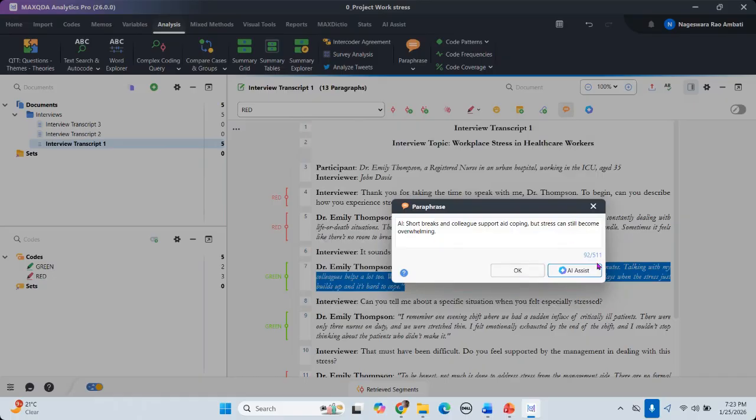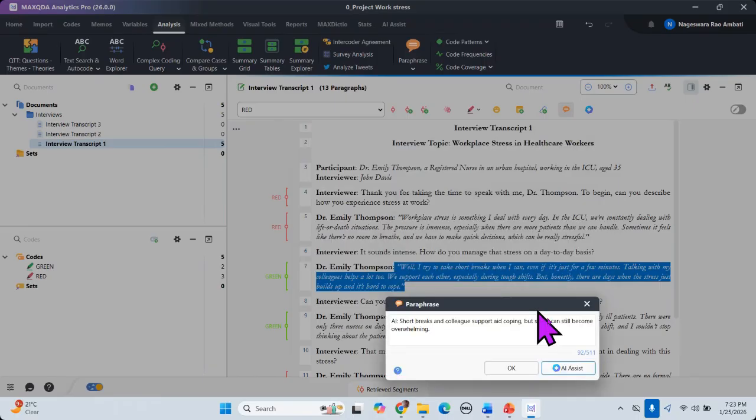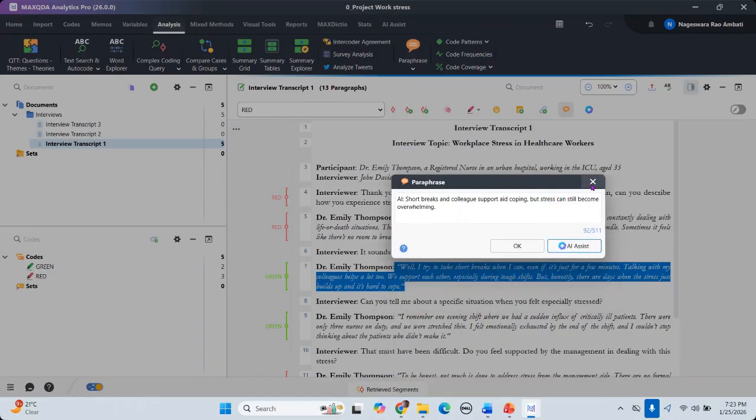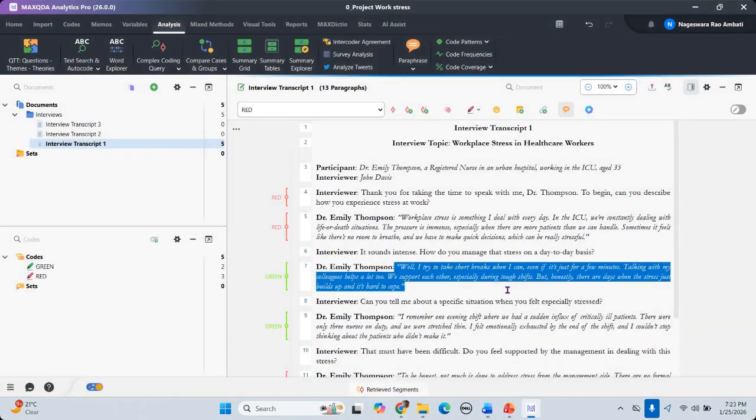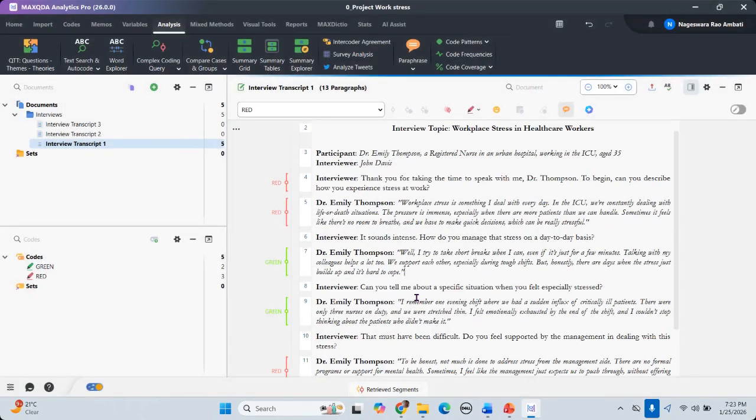If you want to accept it, just simply click on OK. Right now, we haven't done the coding part. I don't want to do it. I just want to show how this particular feature can be utilized. Right now, I'm not accepting it. Just click on OK. I'll repeat once again how to use the paraphrase feature.